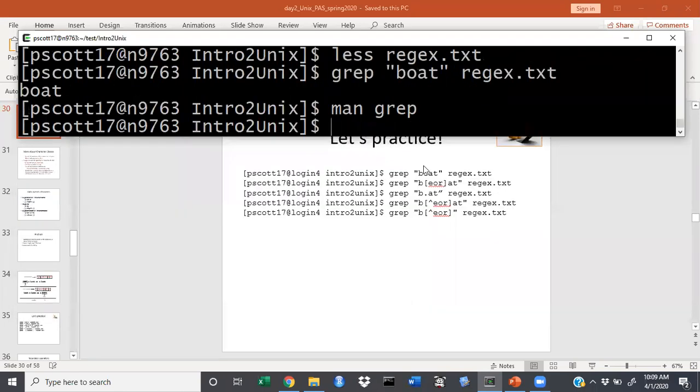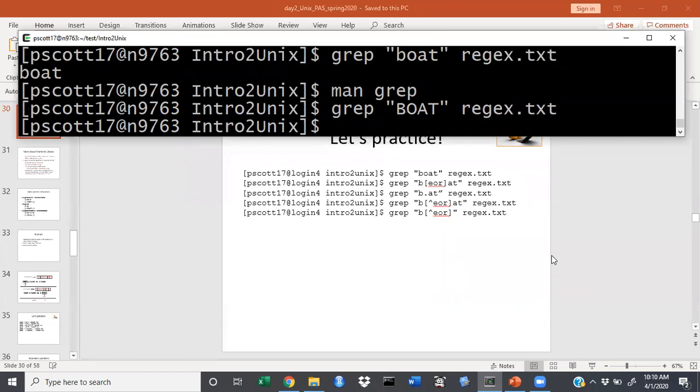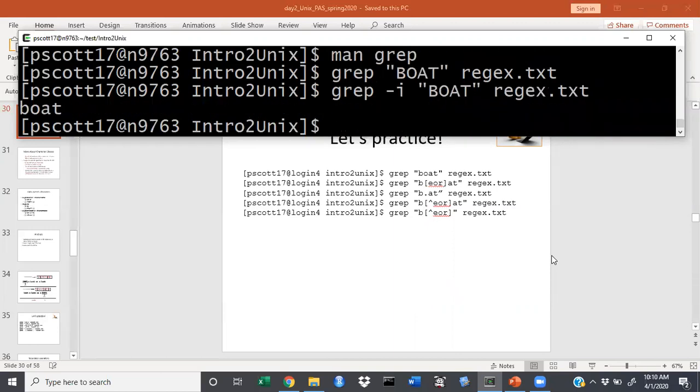So just for a fun example, if I grep capital BOAT in regex.txt, I get nothing back because there's no matches. If I do an up arrow to get that command again and add the case insensitivity flag, I get boat back. It displays it not as the match in caps, but as it appears in the file. So hopefully that's helpful.